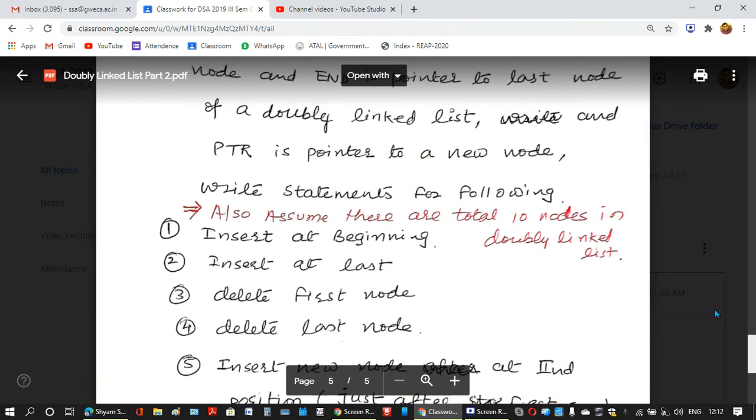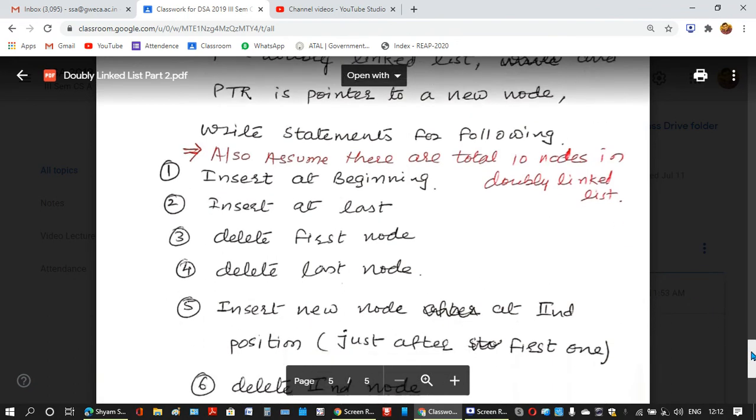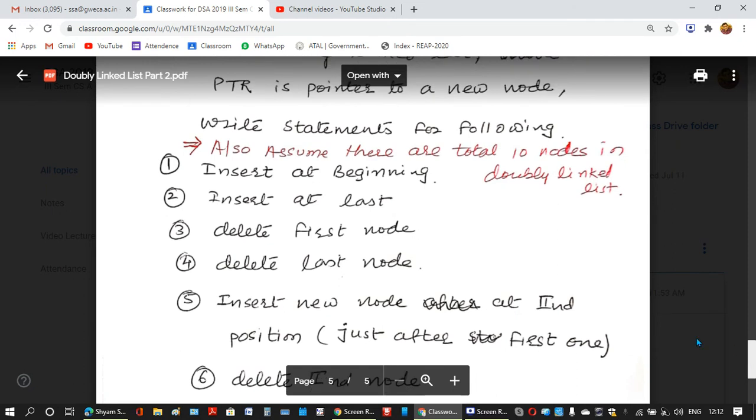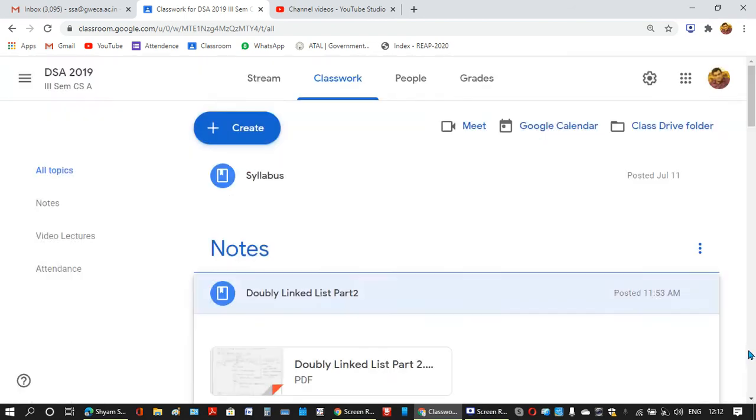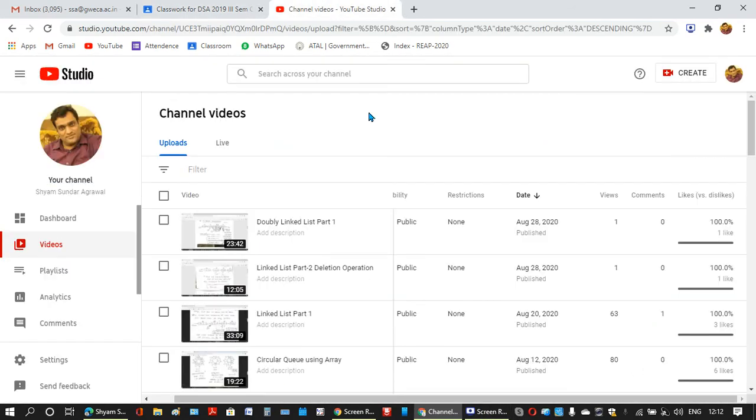So you will not bother about what to do if there is only one node, or if the linked list is empty. This assumption frees you from all other botheration. You just write statements for these actions considering these assumptions. So there will be 3 or 4 statements, not much.